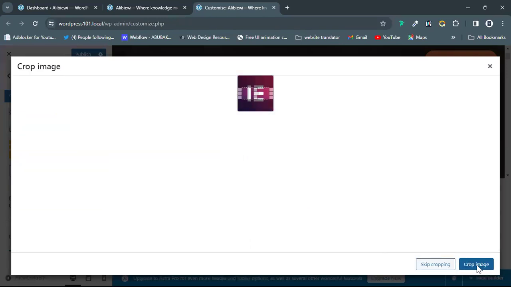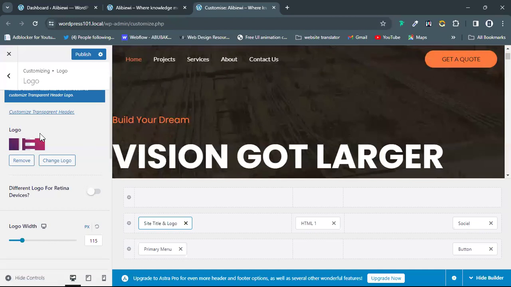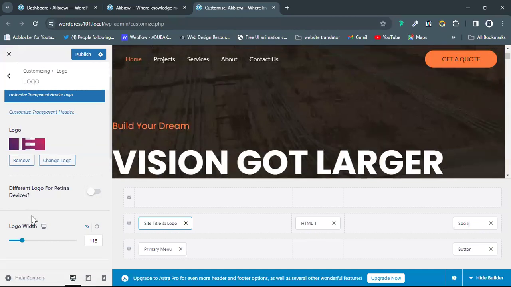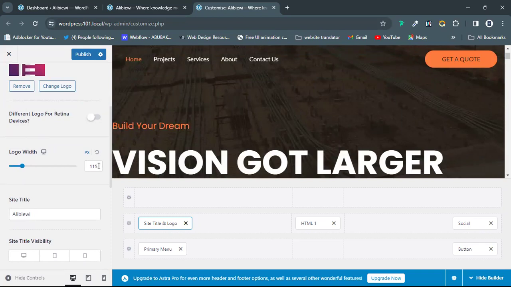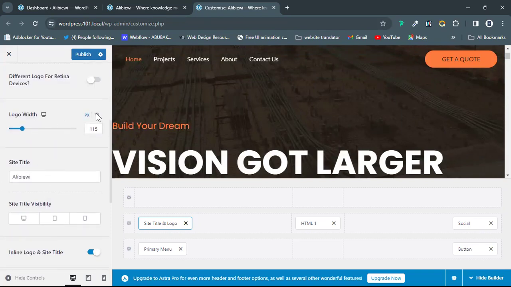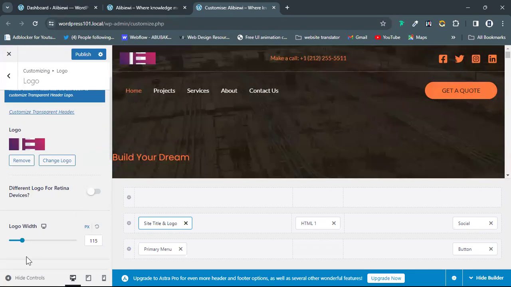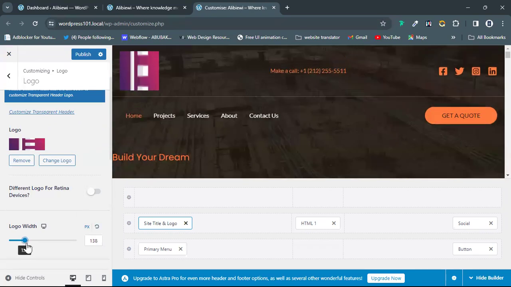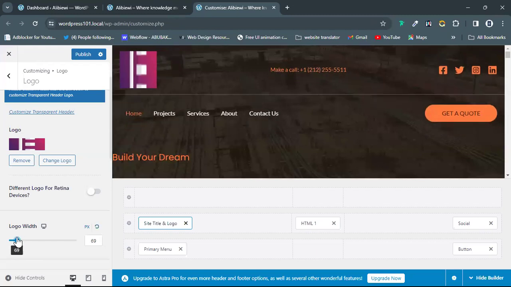Take this in, crop it. So you can also use the required size. You can go to Canva and design the required size here. Logo width 1115 px. So we can also increase the width here if you want it to be larger than that. That's clear for me.